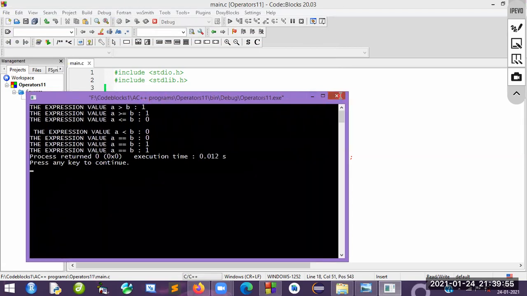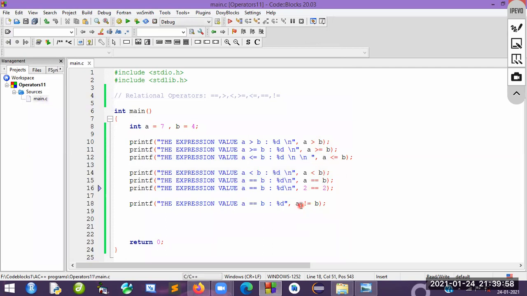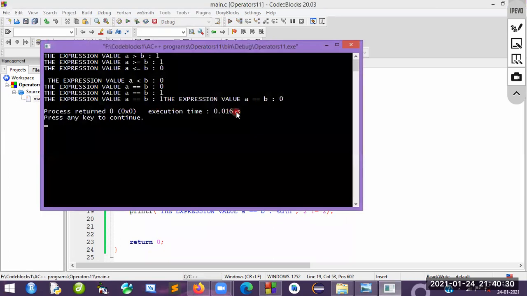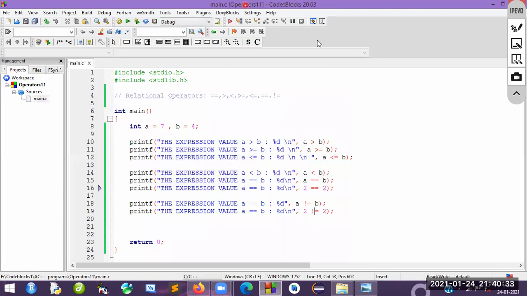Suppose I take the value like this, I will copy this statement and place it over here. Now I will say that 2 is not equal to 2. Basically 2 is equal to 2, but it is saying that 2 is not equal to 2. So the condition is false here. That's why you are going to get the value 0. See here, you are getting 0. So this is what exactly happens with the relational operators. Thank you.